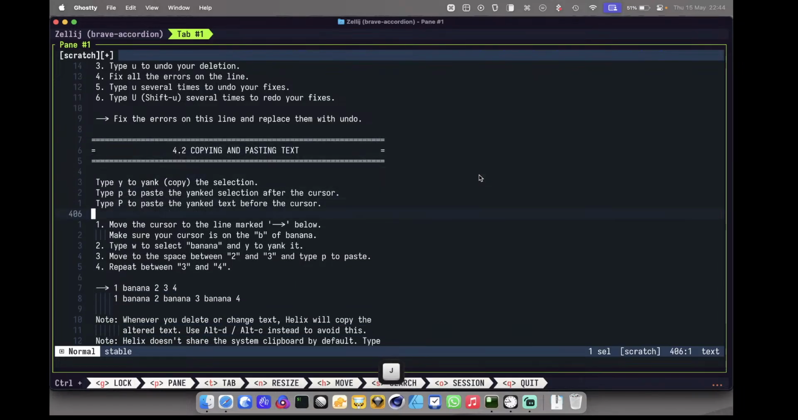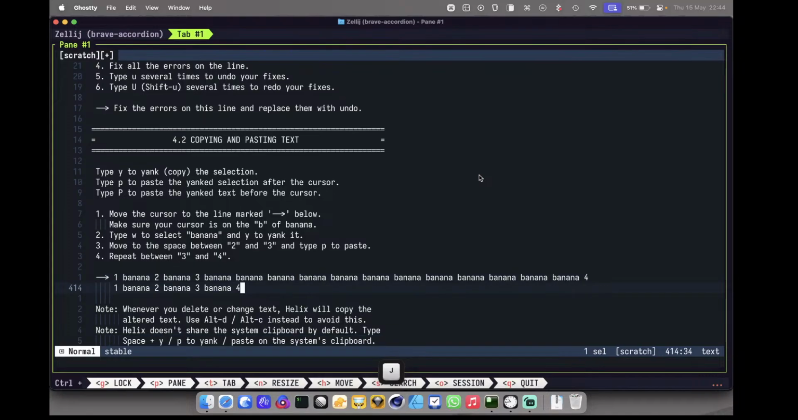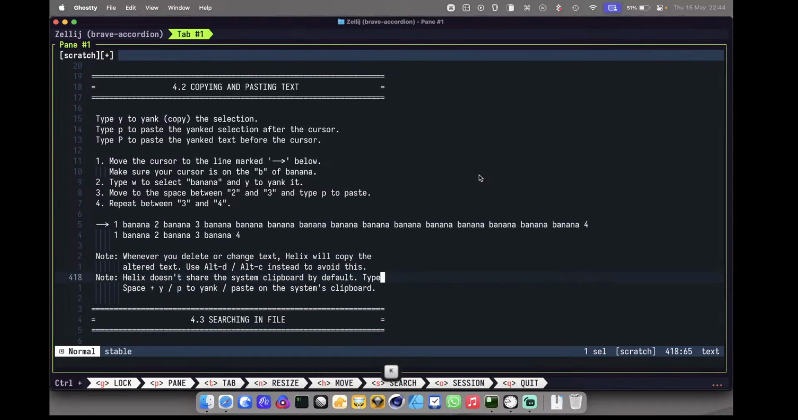Pretty crazy stuff. So yanking's the same as Vim. So Y, and then you go between here and you do P, and then I just go like this, and I go P, banana. Whenever you delete or change text, Helix will copy the altered text. Use Alt D. Oh, okay.